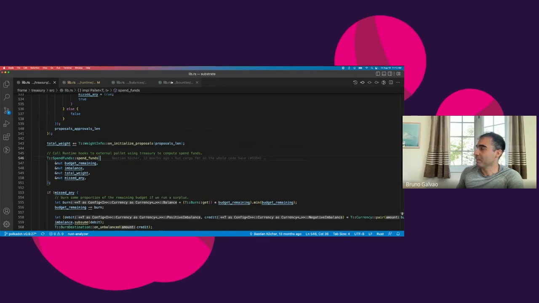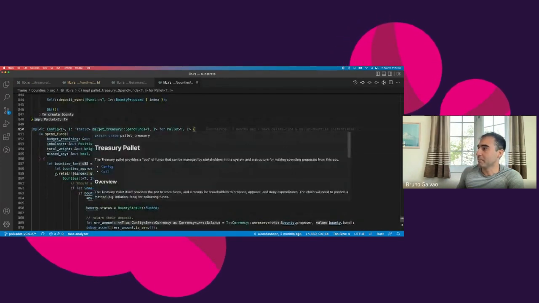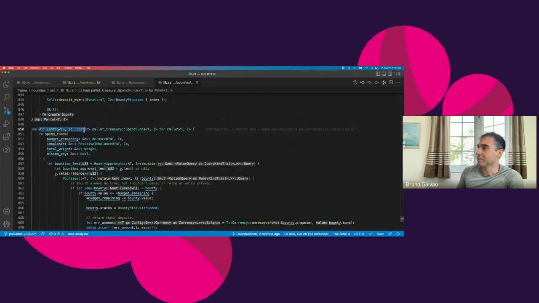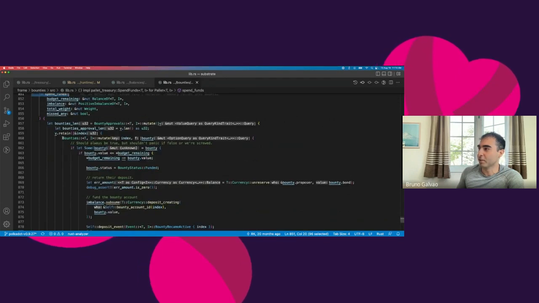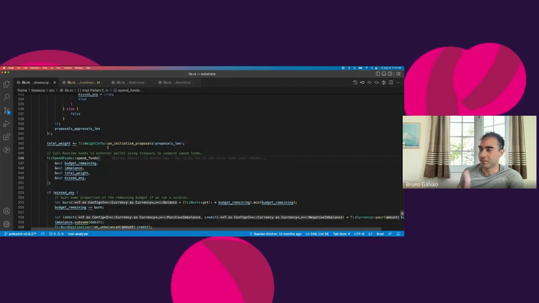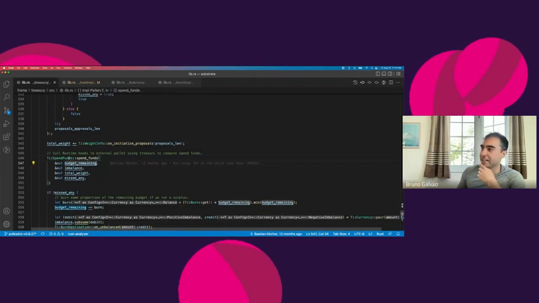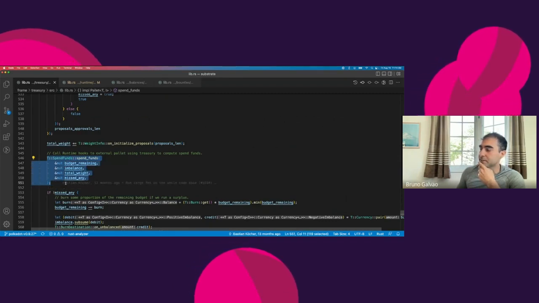And I have the tab here. I'm not going to go into bounties, but I'm right here. I'm now inside of the bounties pallet, and you can see right here, it's got the spend funds. And if you look at the code, it looks really similar to the code that we're going over, except it's bounties. All right, so just so you know. Okay, and that gets called right here in the runtime hook section. All right, so what does that mean?